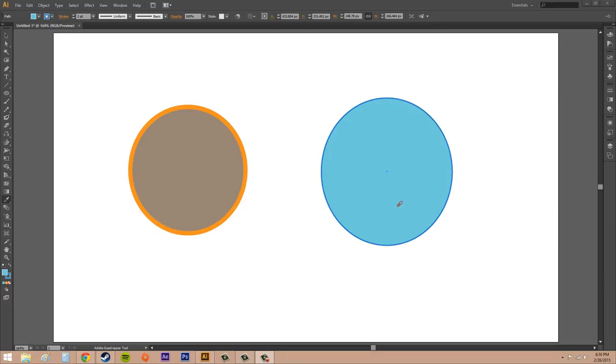So the easy way to do this is to make two different shapes and have different colors on them. Now I've got brown with orange, and then I've got a thick stroke here, and then light blue with a dark blue stroke here, but the stroke is thin. So I can click on the color that I want to use, which is this blue. I'll click on that, and then you know that it's correct and you have it selected by the colors down here in the bottom.